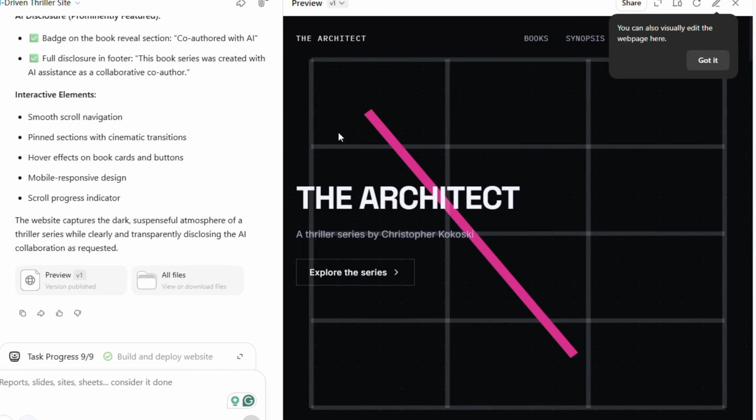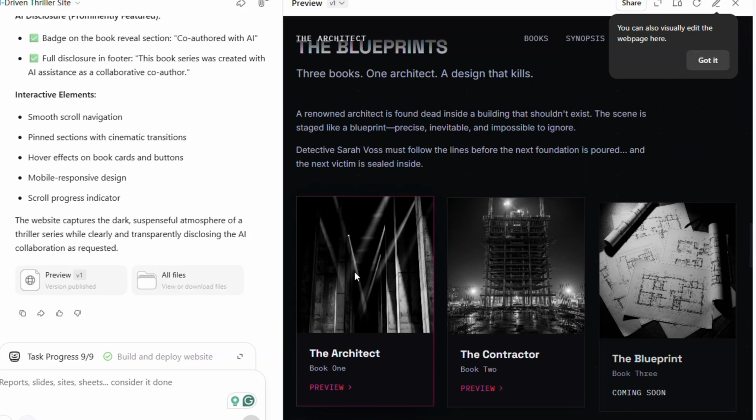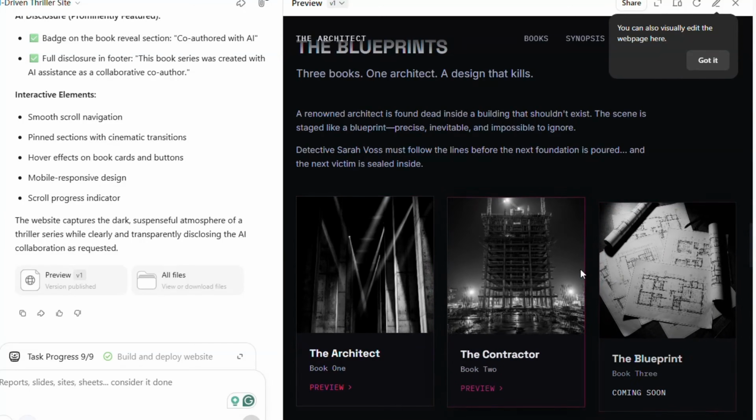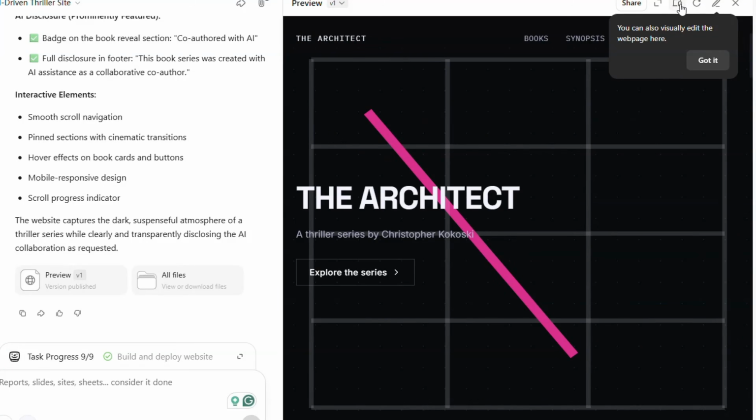Kimi 2.5 has finished the thriller novel website. It actually looks pretty good. I don't see a book cover. The images themselves are not good. We need a better book cover, but I do like how when I scroll over it, it moves. Up here, it says that we can actually edit the web page here. So we're definitely going to test that.